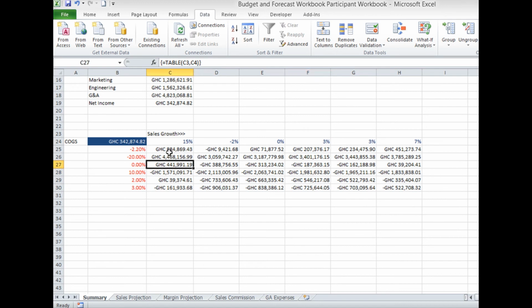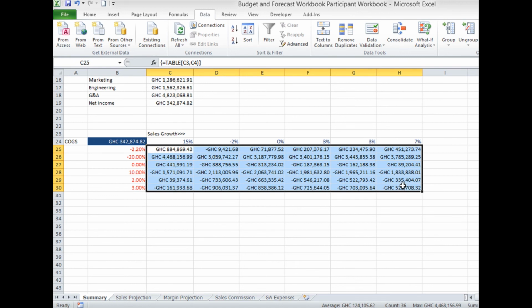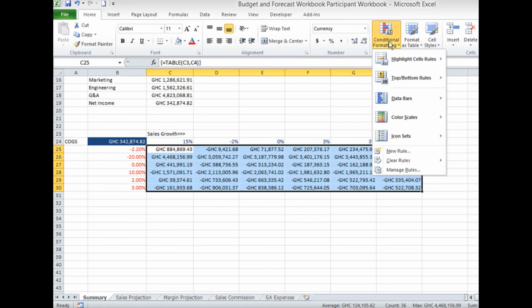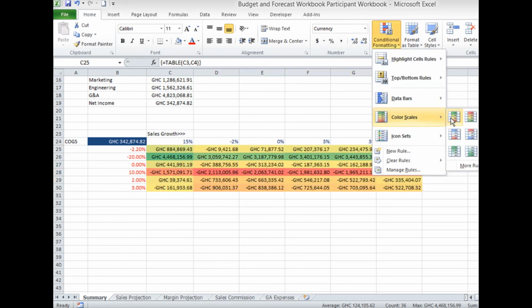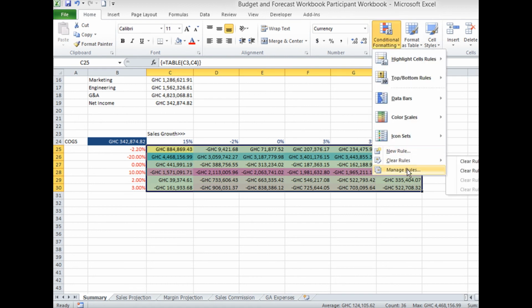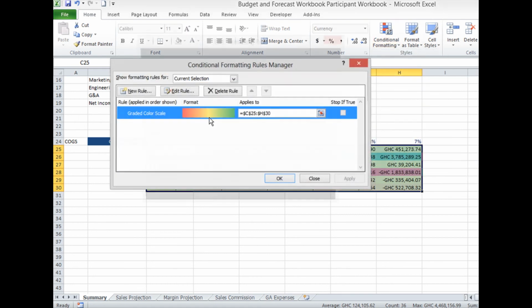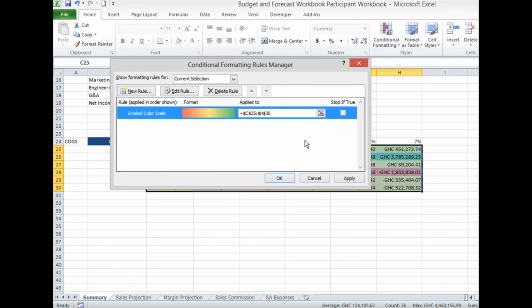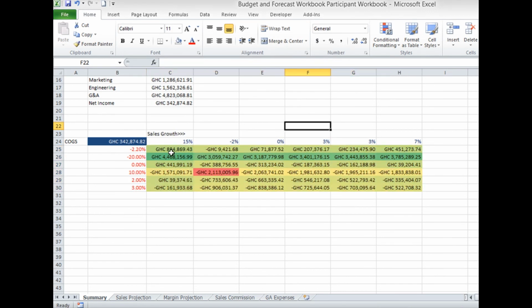Now the next thing you want to do is to actually see how this plays out to your expectations. And to make it more visible, I would go to the home tab, click conditional formatting, and then have my color scales come up. You can actually make this look better by going to manage rules, and then you set the percentile or the midpoint to 0. So you have that actually show real time the value from 0 to the highest.